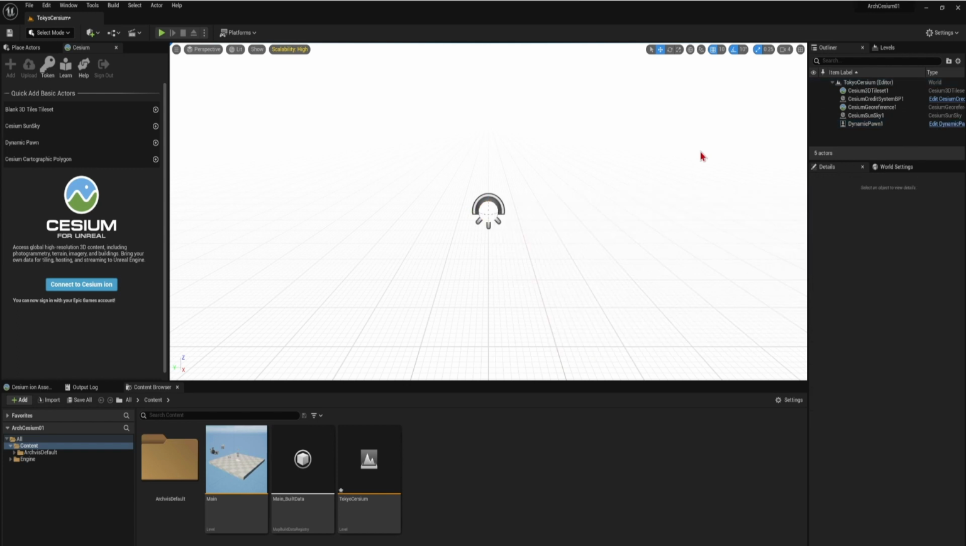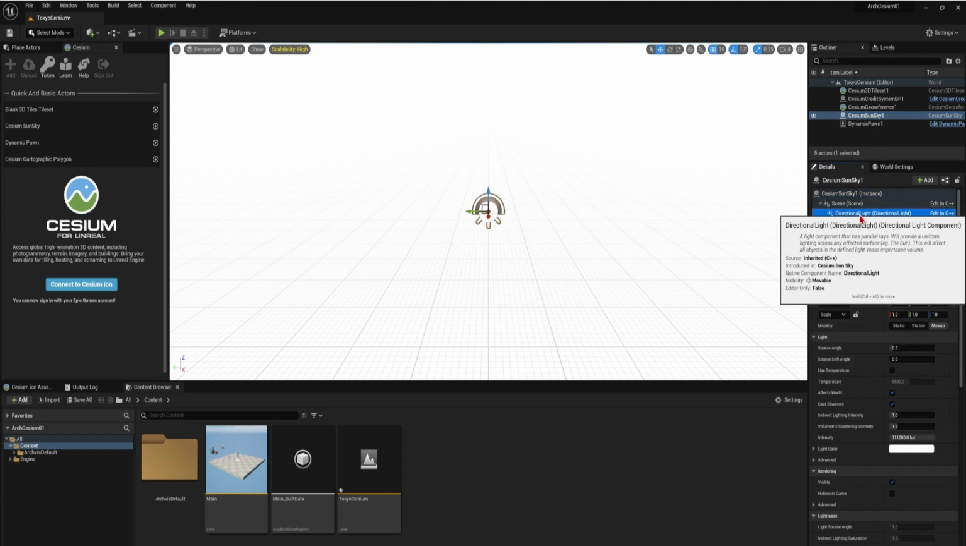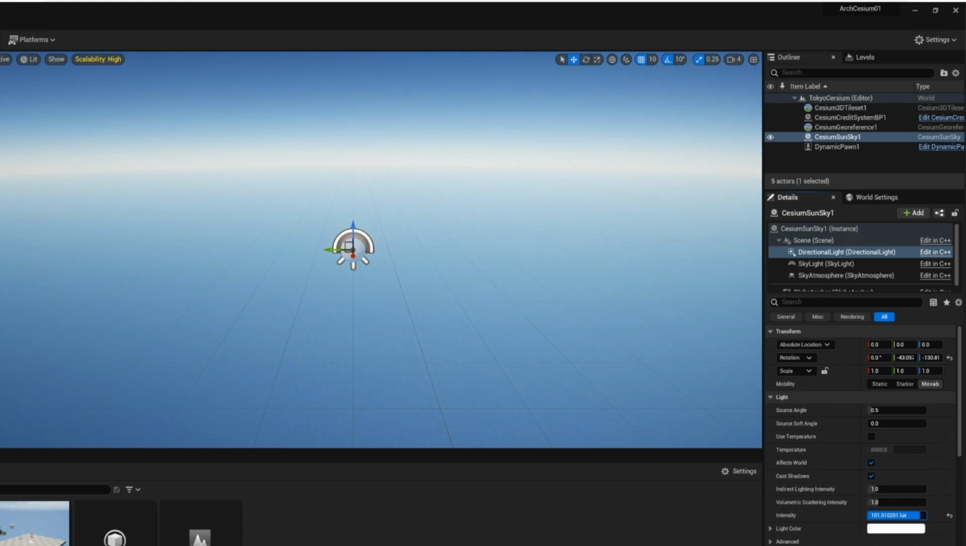So first off, the sky is completely blown out by default. So you have to go over to the Cesium Sun Sky and select the directional light, which is stacked under this. The intensity is set to a huge value, so just change this to a low value to bring back the sky.